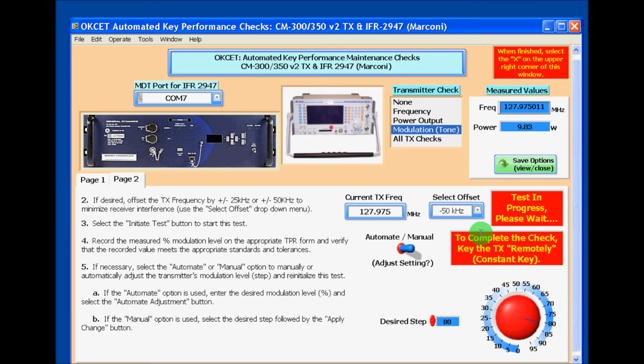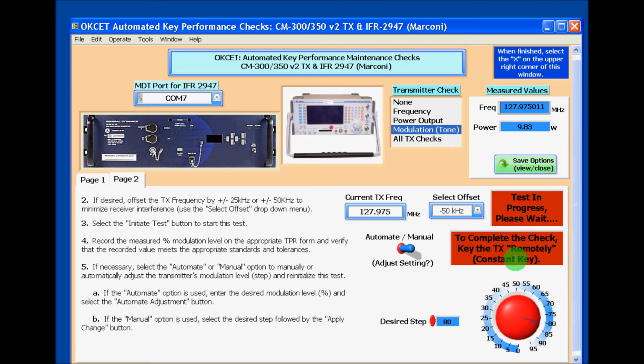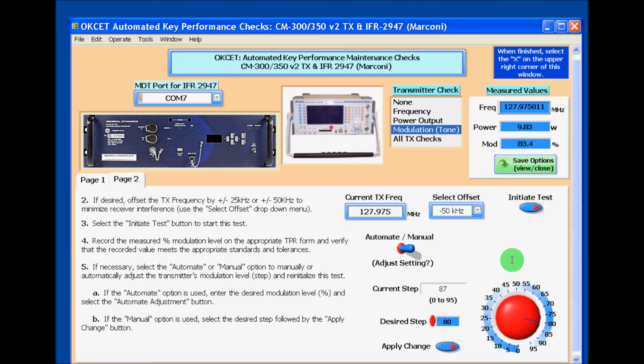We get a prompt that says to complete the check, key the transmitter remotely. So you key it remotely. The software detects that the transmitter is now keyed remotely. It performs the check, and then it'll prompt you to go ahead and unkey the transmitter to finish the check. And once you unkey, the software will notice that it's unkeyed now, and it will display the result.